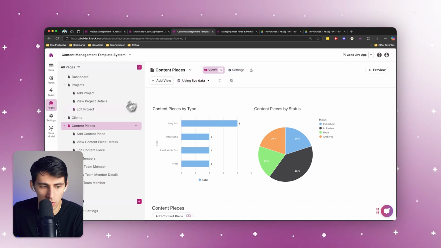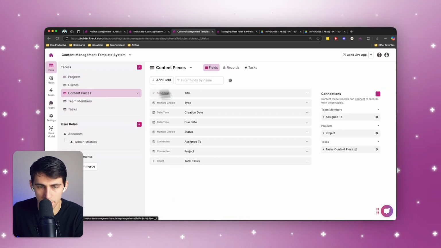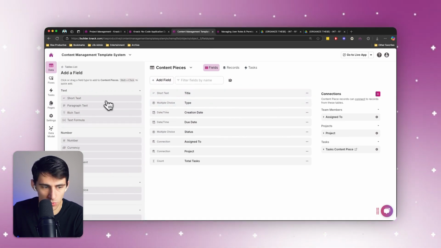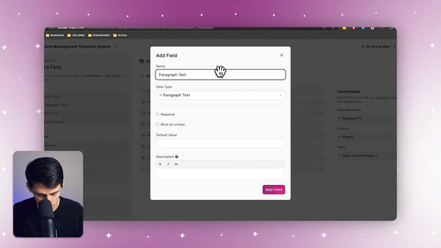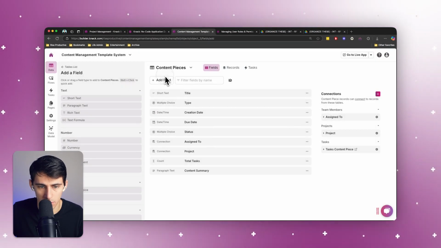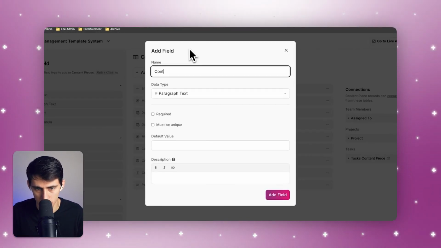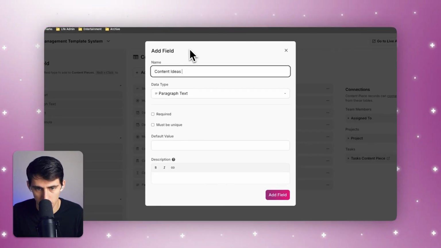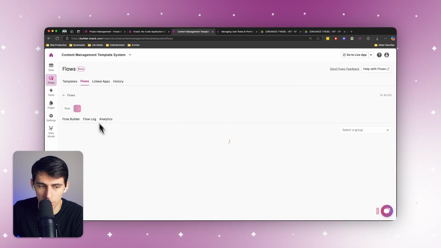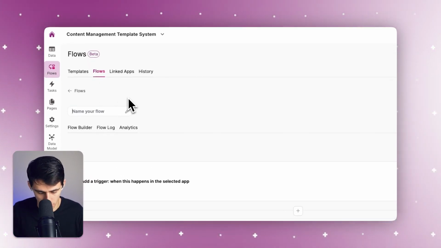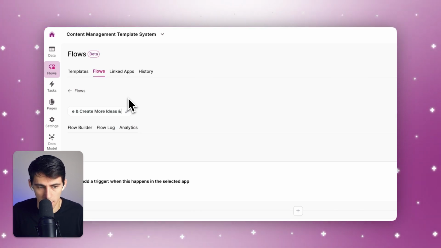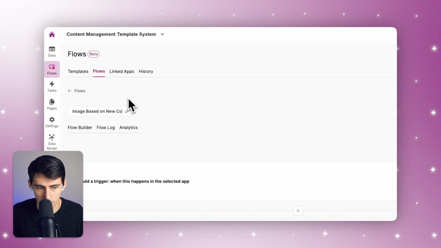I just simply want for the content pieces to add a couple of different things. So I'm going to add some fields. I'm going to do one for a paragraph text, and I'm going to call it content summary. And then I'm going to add another field, and I'm going to call it paragraph text, content ideas expanded. So from here, what we're going to do is go to Knack Flows, and create a flow from scratch for this. And we're going to say ideate and create more ideas and image based on new content idea.